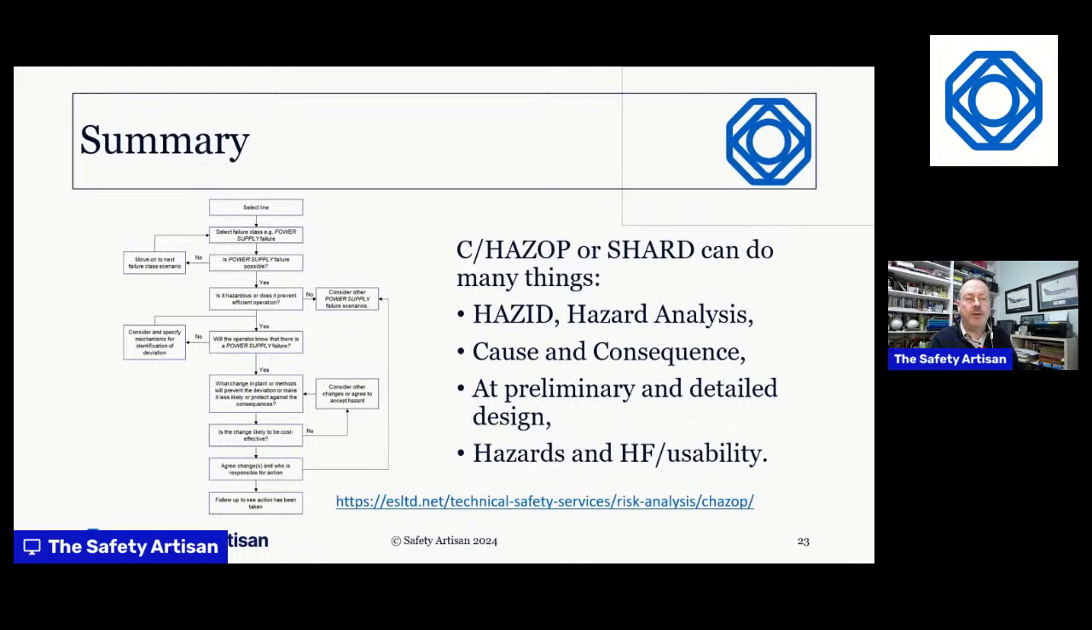So here's a little flow diagram here. If you search online, you'll see loads of different flow diagrams for HAZOP. So have a look at the different ones and see which one makes most sense to you. But in summary, we can do lots of different things with these techniques. We can do hazard ID, we can do hazard analysis, we can look at causes and consequences. We can do it at preliminary design and detailed design. And it looks at hazards and human factors and usability and process efficiency things.